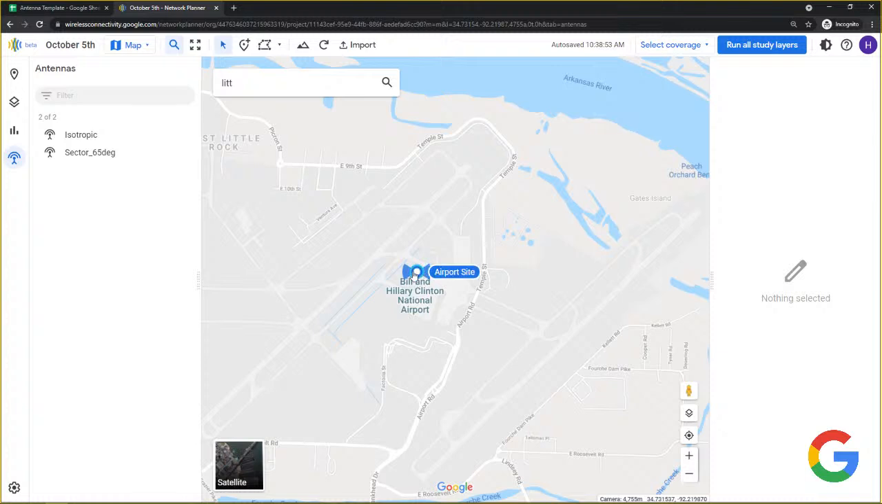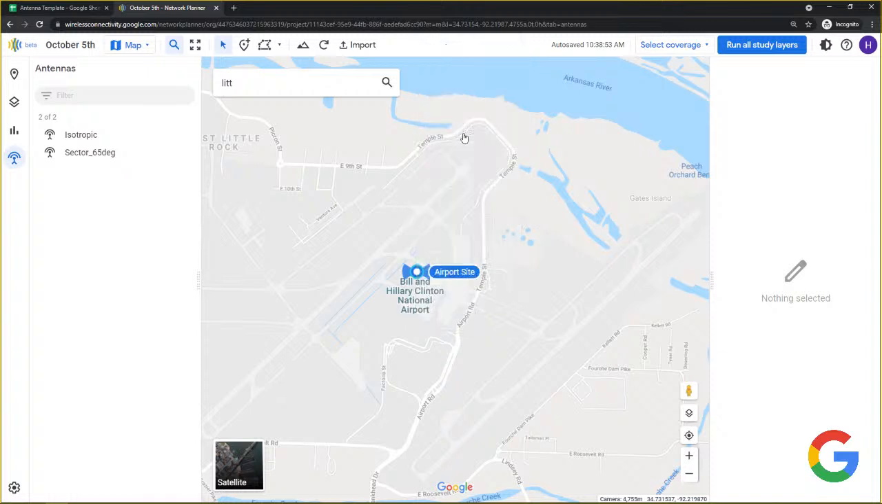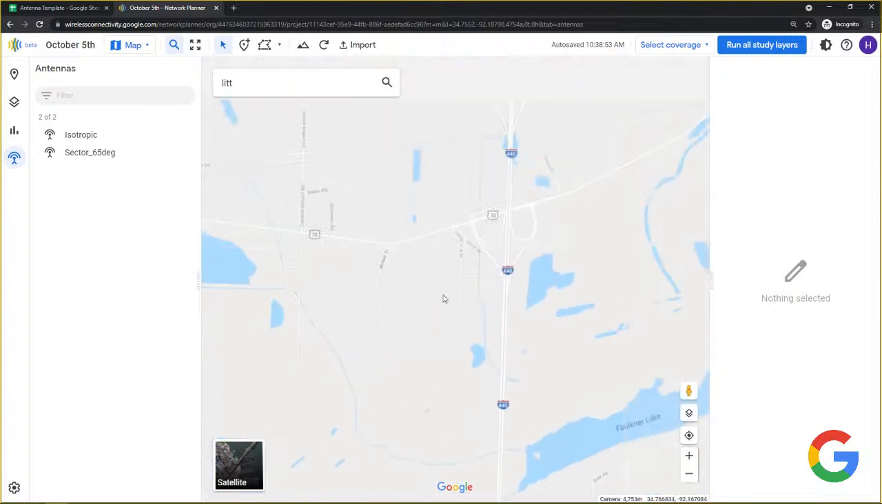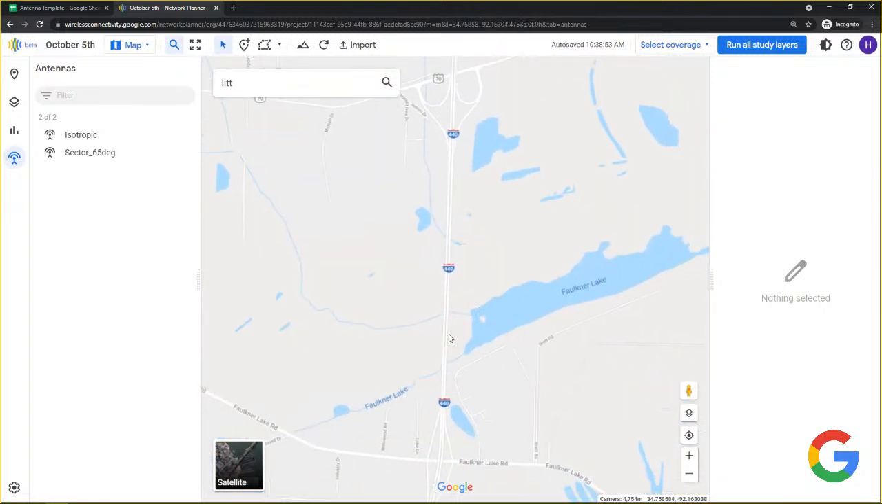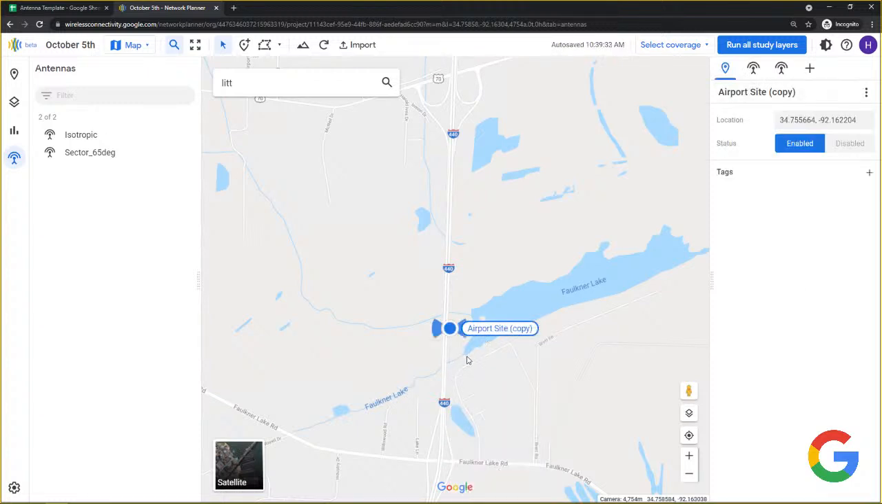I've got this east-west tower, and I'm going to deploy that somewhere else. I can simply copy this entire tower by right-clicking and copying the site. That is the site with both devices on it. Now I can scroll somewhere else on the map. I'm going to go over here to Faulkner Lake, where I happen to need a tower. So I've got my default tower. I'm just going to paste the site right over here. And here's a copy of my airport site right here near Faulkner Lake.